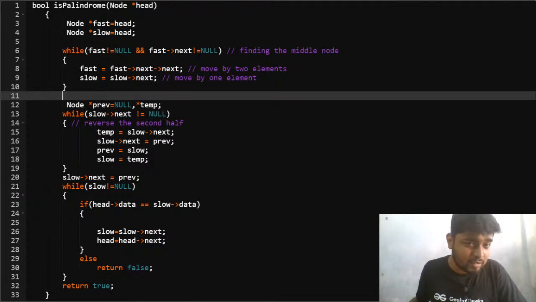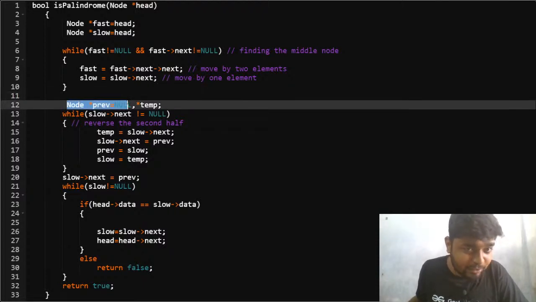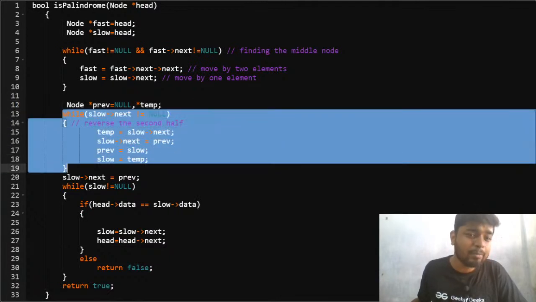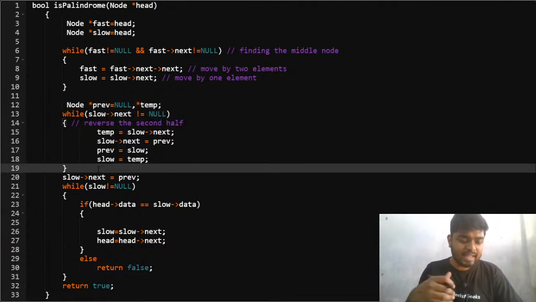Once I have the slow pointing to the middle element of the linked list, I'll declare a node previous that is null, and I'll also declare a temporary node to reverse the second half of the linked list. In this loop, I'm simply reversing the second half of the linked list, right?